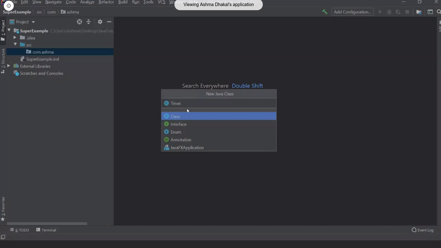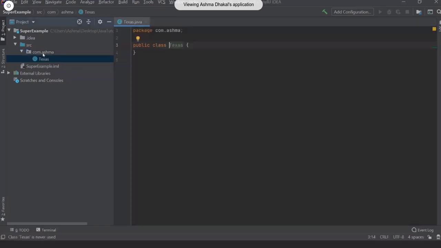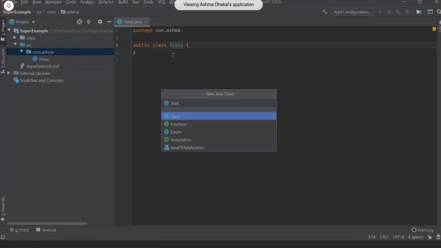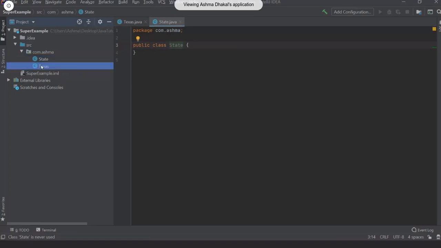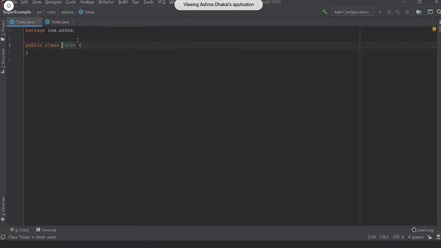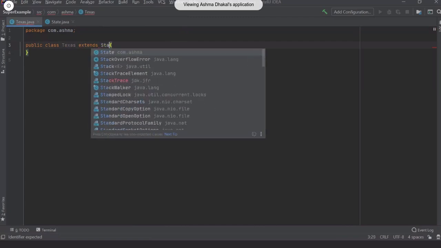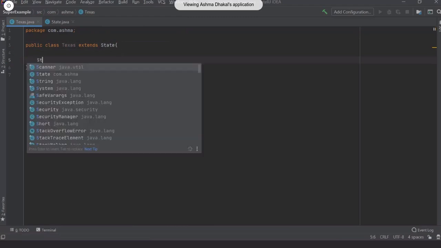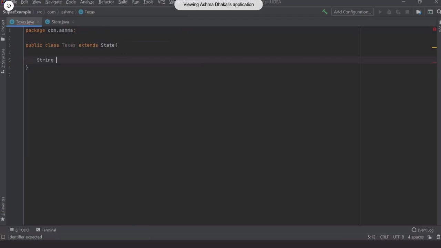Go ahead. I have Texas as a class, and I'll create a superclass right now. It's going to be State, and I'm going to have Texas extend State. First, I'm going to define some attributes. For the state, I will define a string for cities.